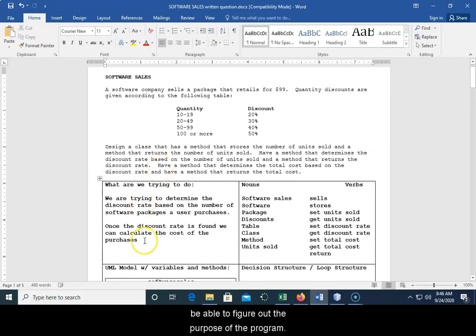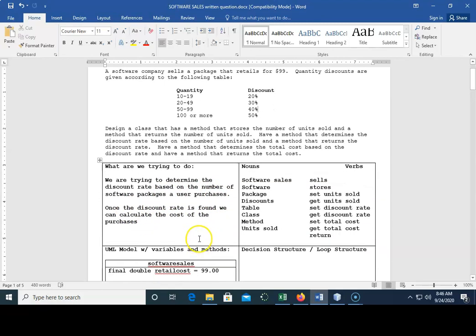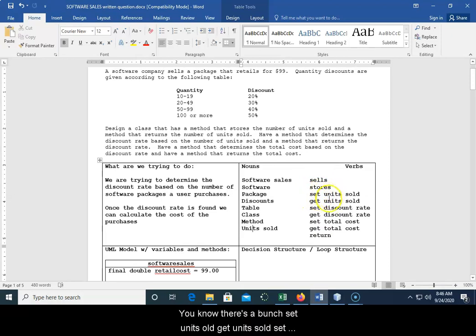You always want to be able to figure out the purpose of the program. I just wrote down we were trying to determine the discount rate based on the number of software packages a user purchases. Once the discount rate is found, we can calculate the cost of the purchases. So nouns I came up with: software sales, software package, discount table, class, method, units sold. Verbs: sells, stores, there's a bunch. Set units sold, get units sold, set discount rate, get discount rate, set total cost, get total cost, and return.